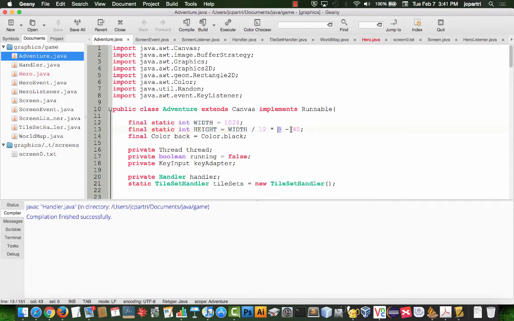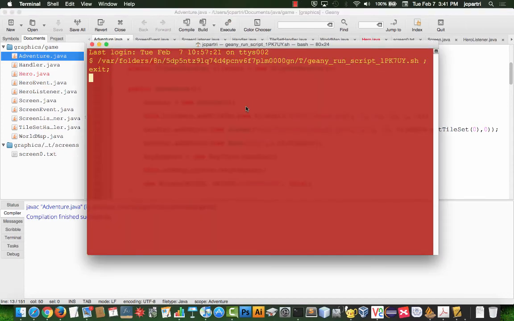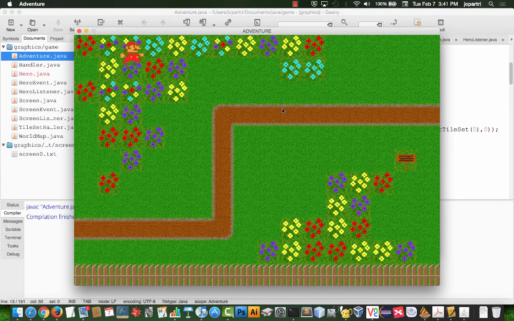change your height value to width divided by 12 times 9 minus 40. That's a quick fix. That should get rid of the black rectangle at the bottom of the screen. Now, if my video hasn't missed anything, then we should get this kind of functionality.